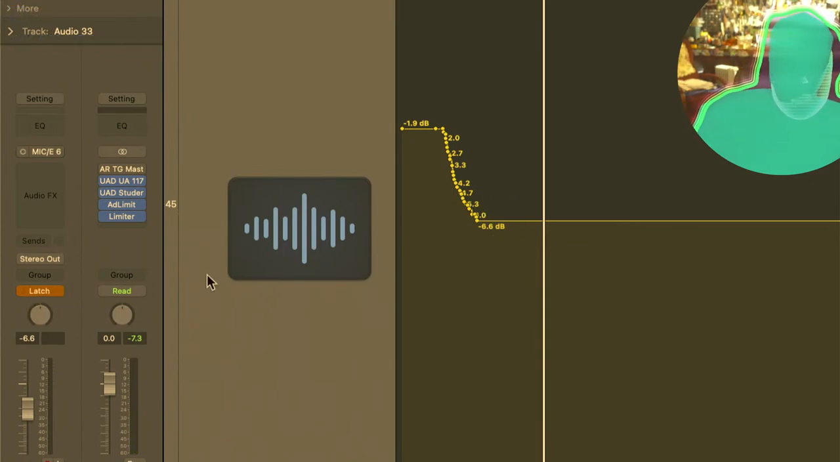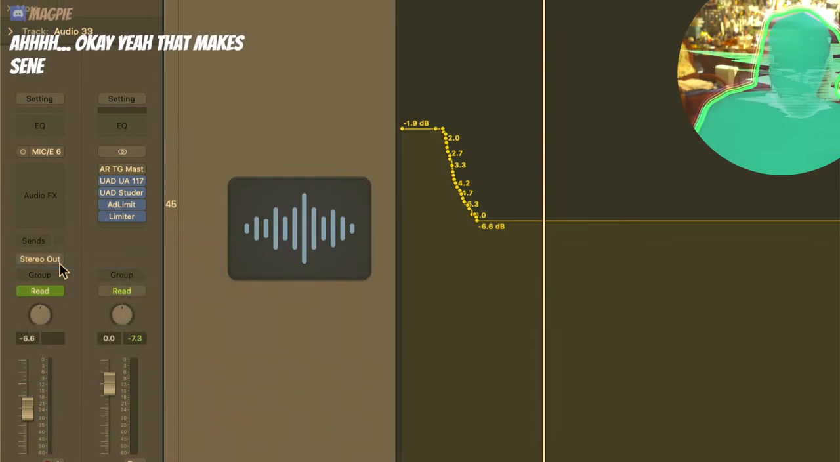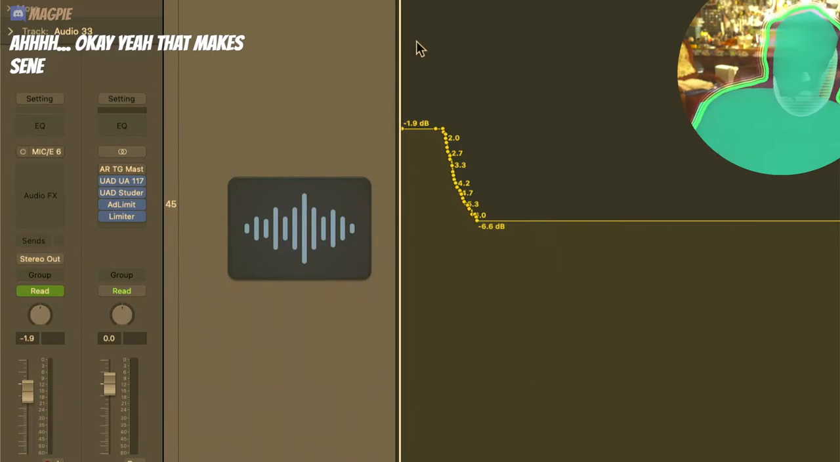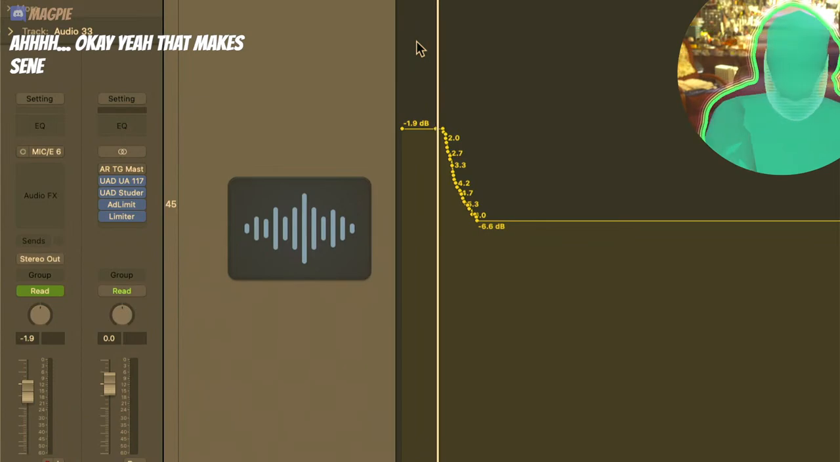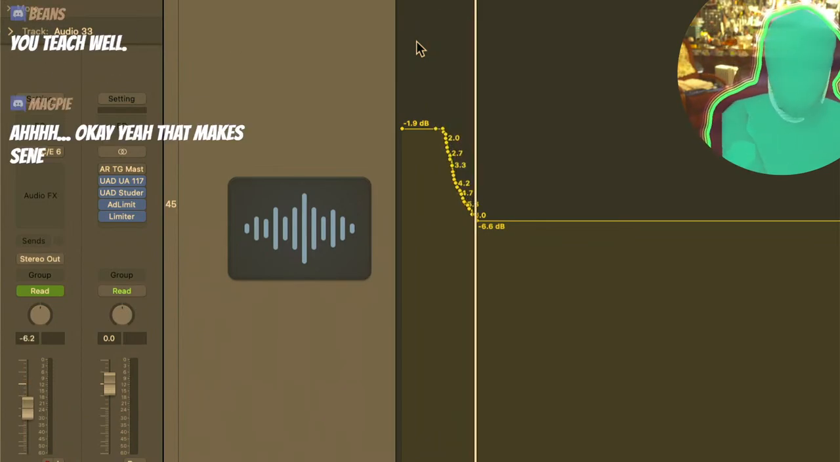So then you've written this automation. It's written, and then you put it on read. And that just means it's reading the automation. If you cut this off, now it'll just go to wherever the fader is, and you can move it manually. But cut it back on, it's reading this automation. And if you watch on the left, you'll see the fader go down right there following the automation.